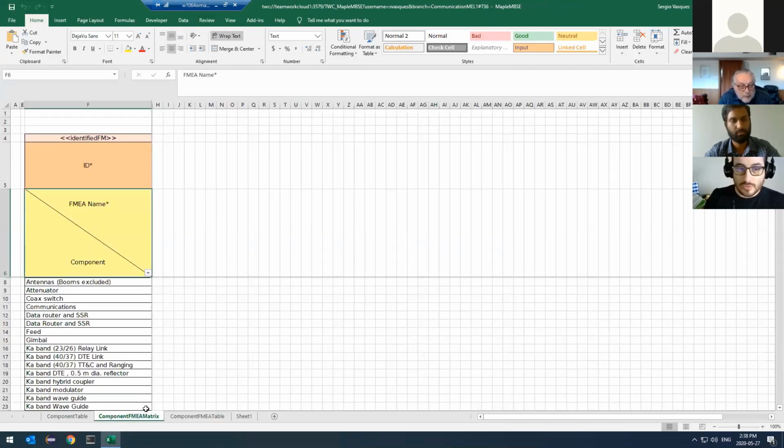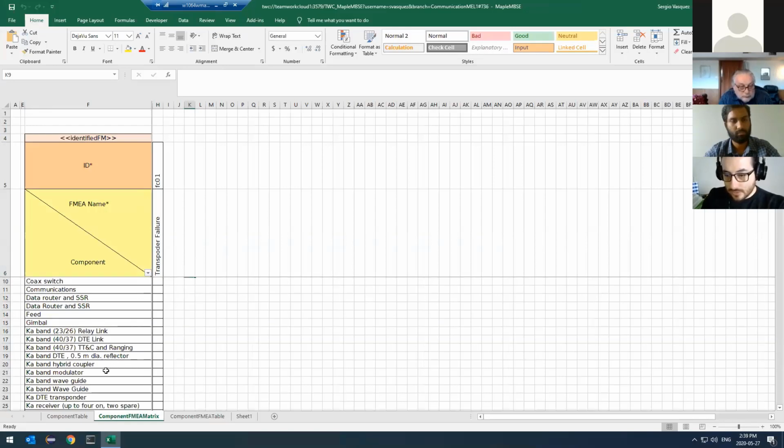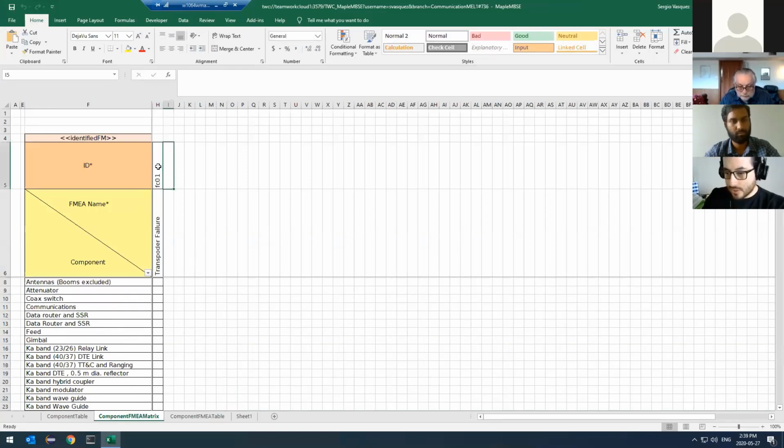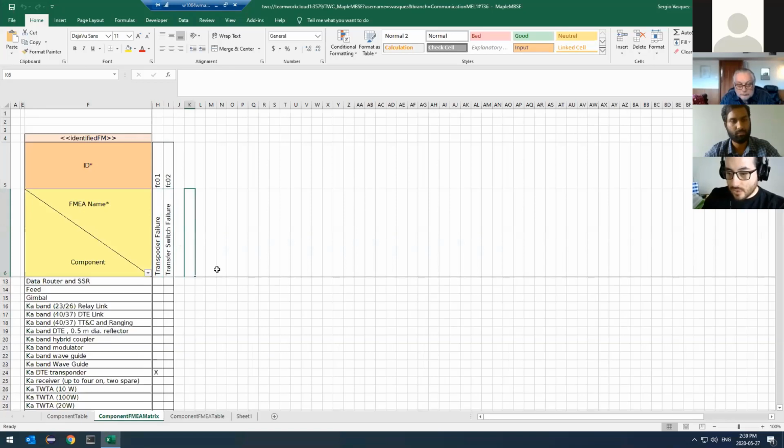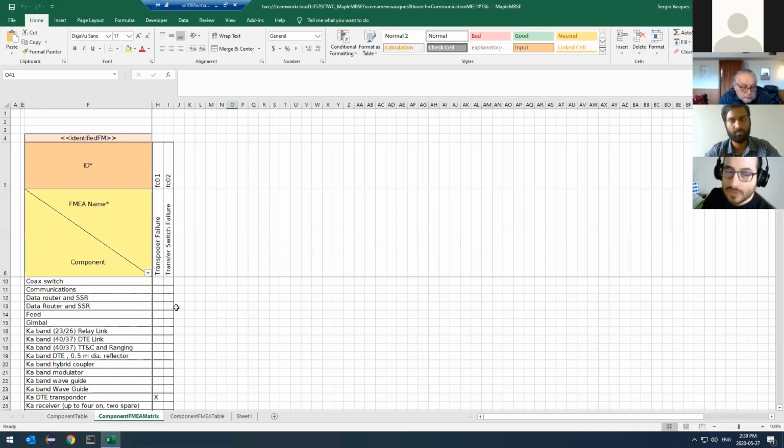Here, this is where I'm going to be adding new data. In this case, let's imagine that it is an FC01, and that's going to be a transponder failure. This transponder failure is going to be linked to the KA DT band transponder, which is marked with an X here. We make sure that that relationship exists. And let's do a second one. In this case, we are going to be doing a transfer switch failure. And the component that is going to be linked to that one is the WG transfer switch. And again, just with an X, that's enough for creating that relationship. That was everything that was needed just in this matrix for creating those two.